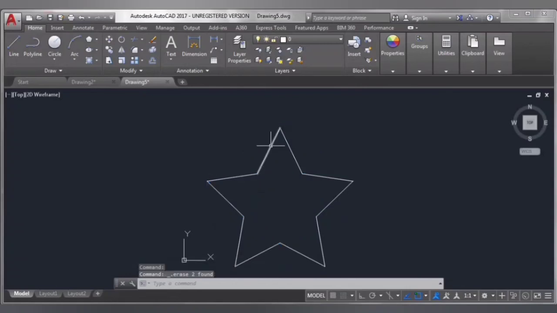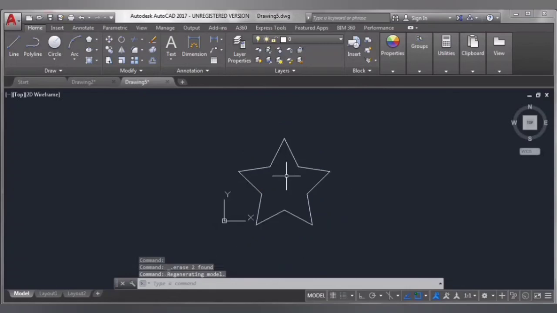Now here is our star. Our star is ready.